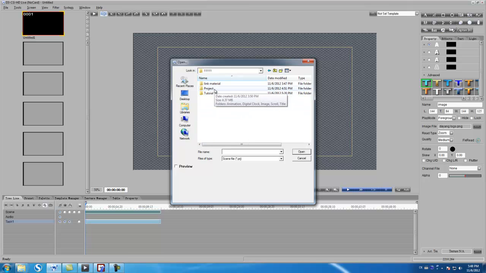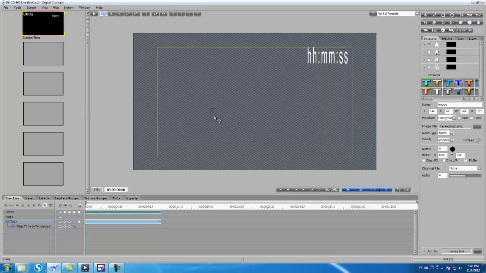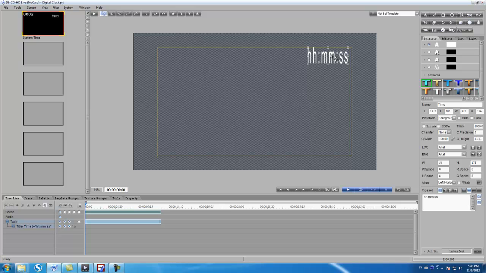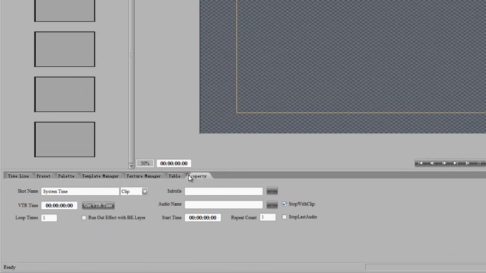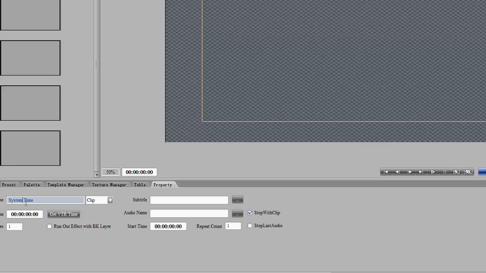To save some time, I don't want to demonstrate how to create them one by one, but I'm going to open up several of them to show you. For this clock, actually it's just a title object, but there are several things you need to pay attention to. First, the property, the short name must be system time. It's case sensitive. It has an uppercase S and an uppercase T, and also there is going to be a space between them.